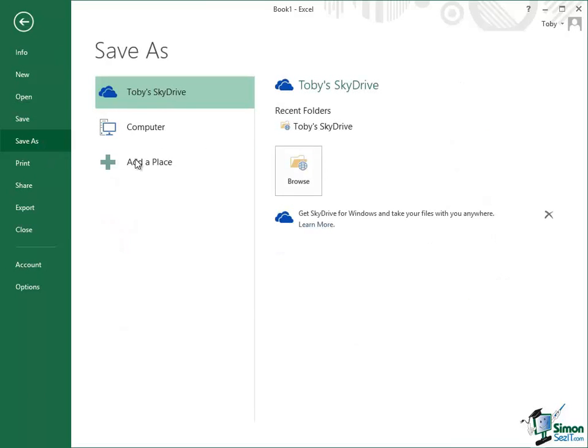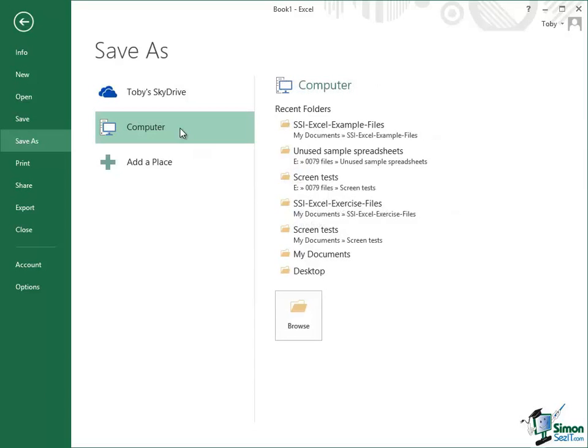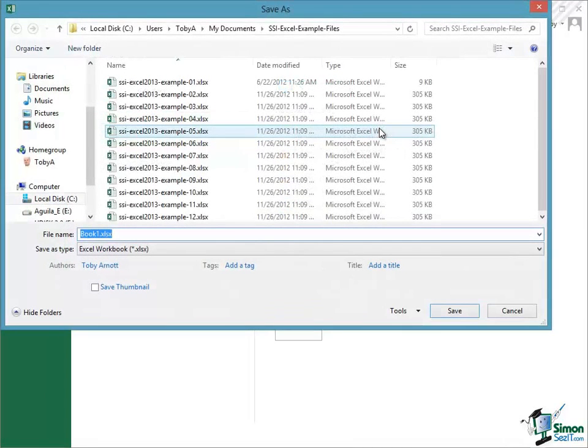Now I get the choice. Do I want to save to SkyDrive, somewhere on my computer? Do I want to add a place? I'll go for computer. There's that last folder we used with the examples in it. Let's use that folder. Let's go in there. Let's start putting our own workbooks in there. Now it's an Excel workbook, so its extension is .xlsx, but the file name I'm going to call Toby, that's my name, hyphen.